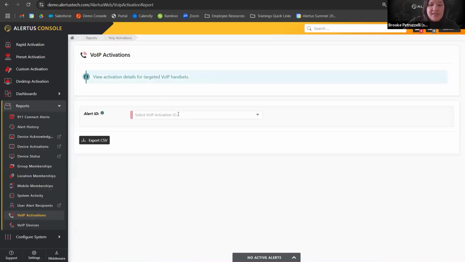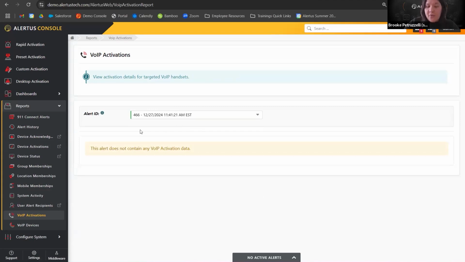And then with the activations, you won't see them on the device activations report, but you could come here, look up the certain alert ID. I did not send out a VoIP activation this time, but if I did, I would be able to find that information here as well. And those are all the reports.